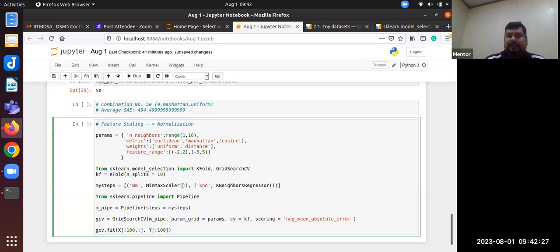So how do we do that? The only thing that you have to do is this. Please keep this in mind. If this parameter is for k nearest neighbor, use the name that you gave, KNN, and give 2 underscores. This is also a k nearest neighbor parameter, give 2 underscores. But this is a min-max scalar parameter, so give 2 underscores with its name.